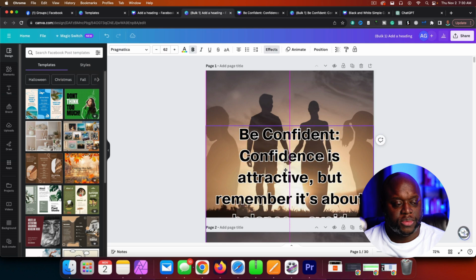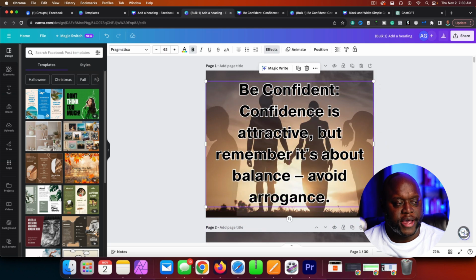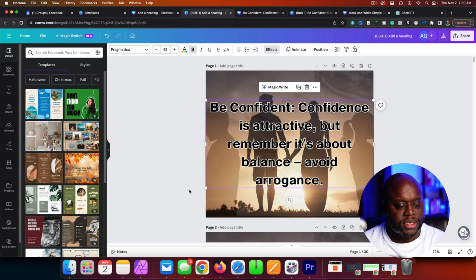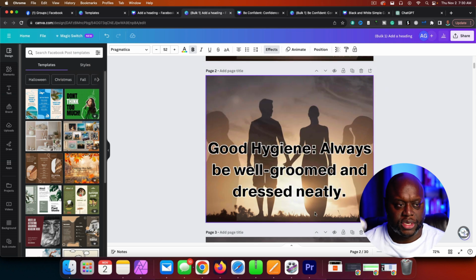Now what you should do is make sure that you are adjusting the text size. So just adjust it down to that size a little bit. But as you can see, you've got 30 different texts that you could just download and upload.